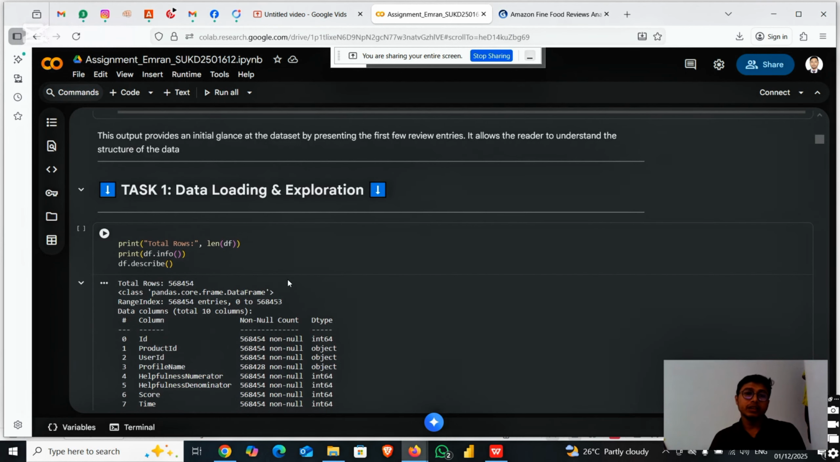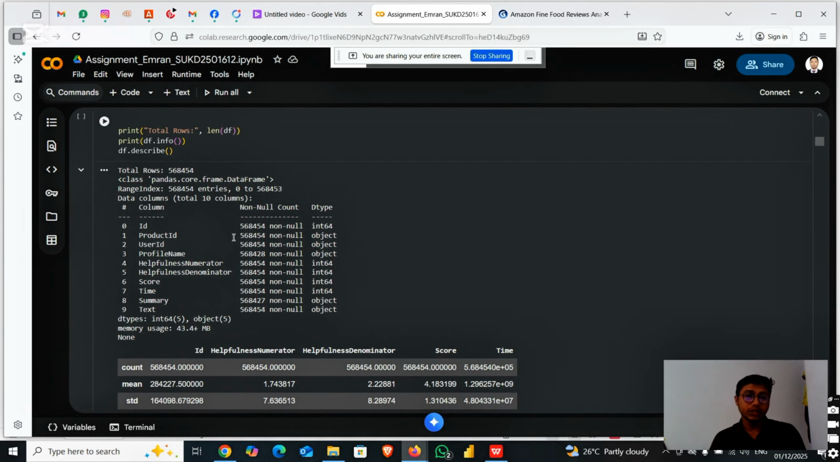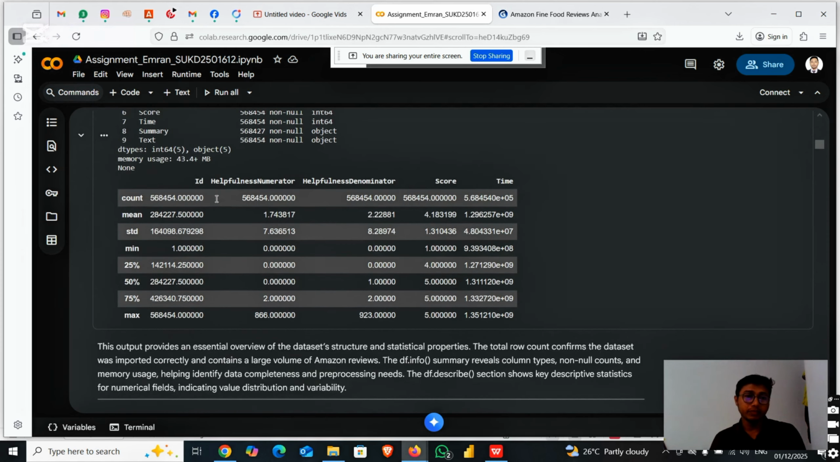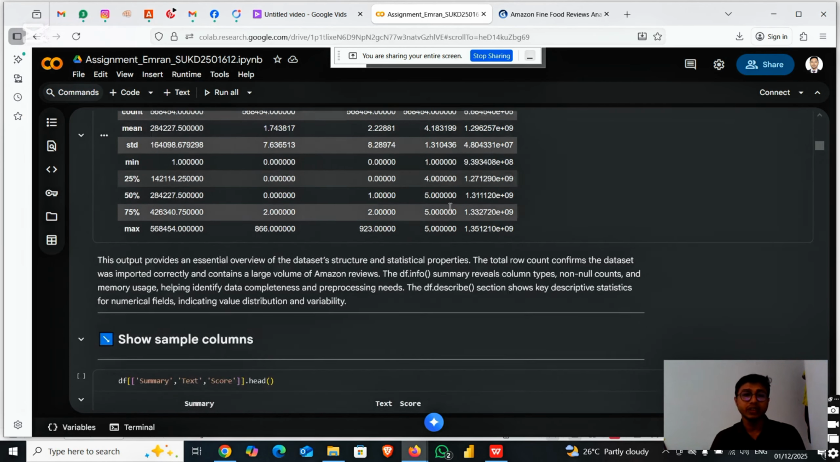And then data loading and exploration. This is our data loading and exploration code, info and describe. This output provides an essential overview of the dataset structure and statistical properties. This total row count confirms the dataset was imported correctly and contains a large volume of Amazon reviews.